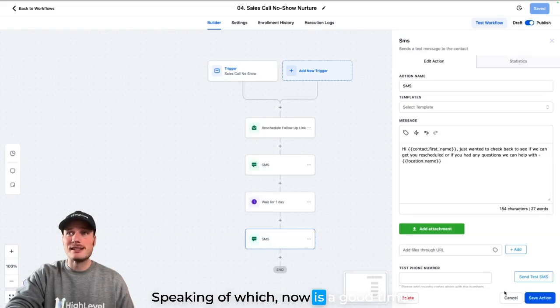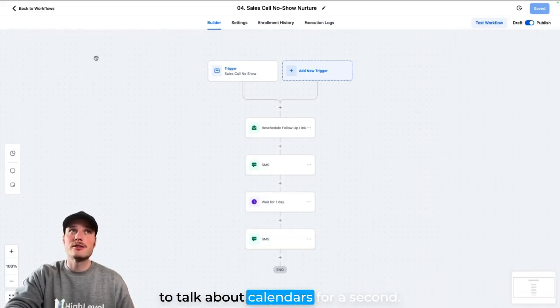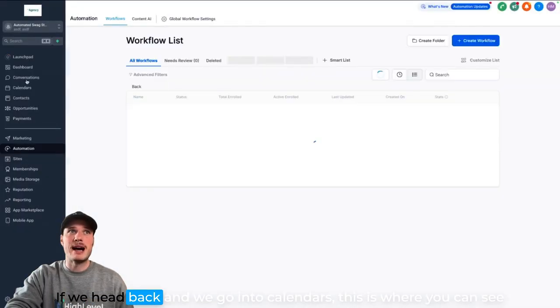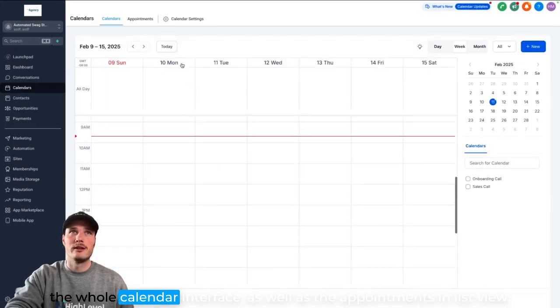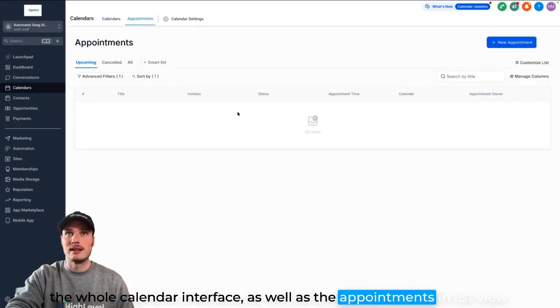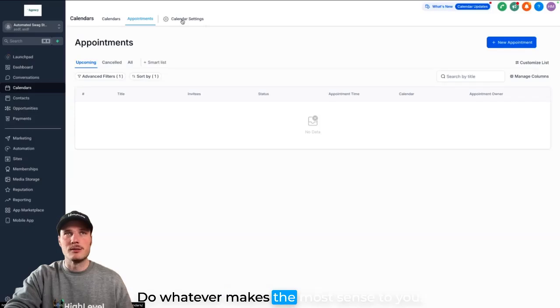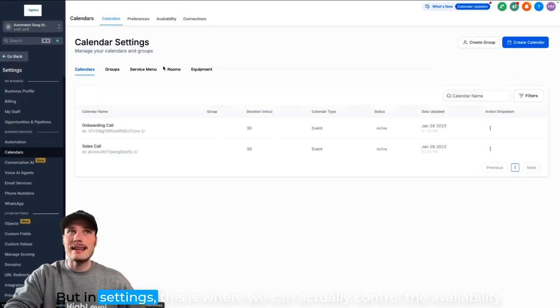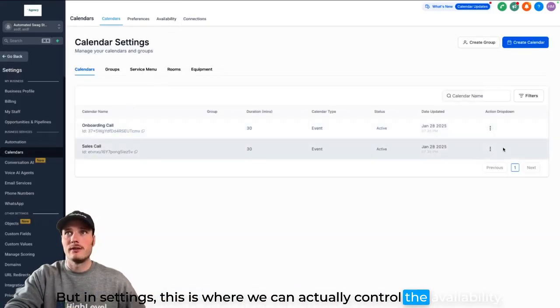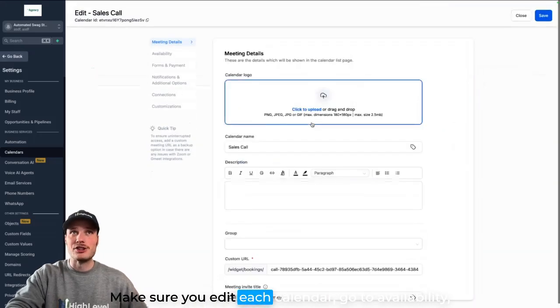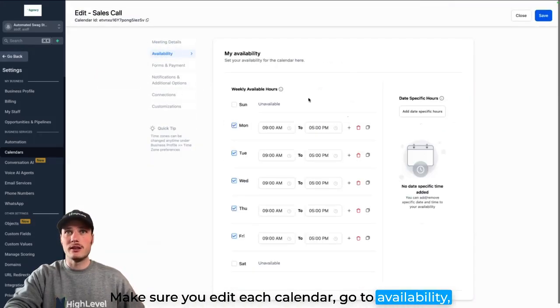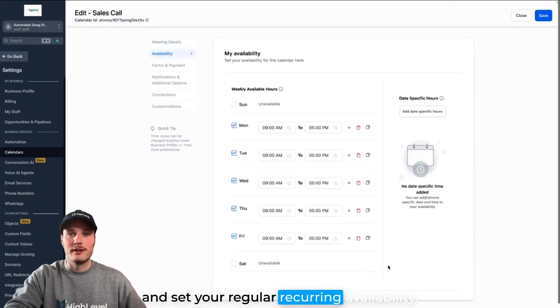Speaking of which, now is a good time to talk about calendars for a second. If we head back and we go into calendars, this is where you can see the whole calendar interface as well as the appointments in list view. Do whatever makes the most sense to you. But in settings, this is where we can actually control the availability. You will want to do this. Make sure you edit each calendar, go to availability, and set your regular recurring availability.